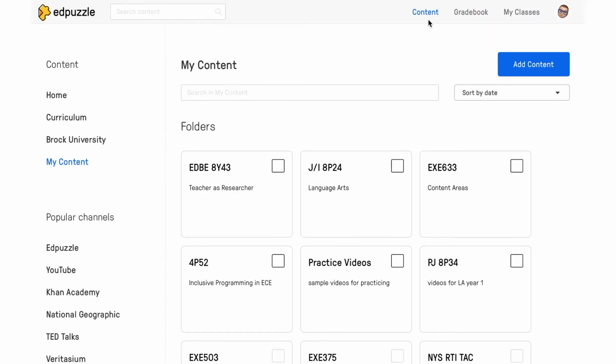When you click on Content, it brings up this page here. So you'll see in the center there are folders that I've created. For me, it's easier just to organize by class. Now you can either add your own videos or you can add videos from other places.